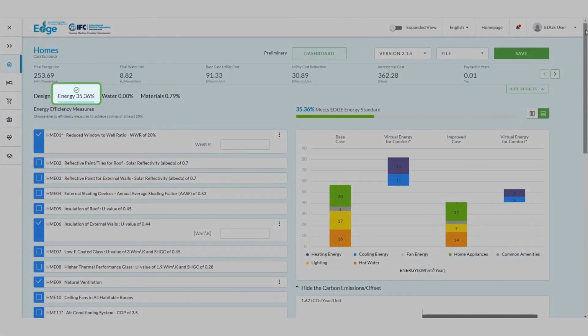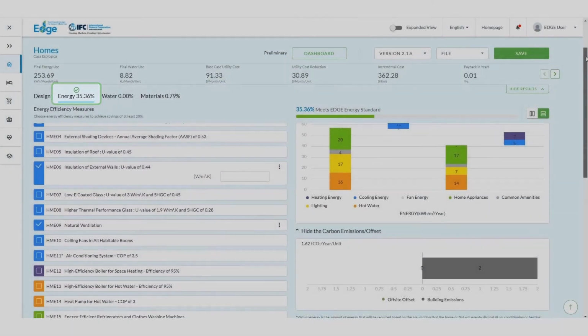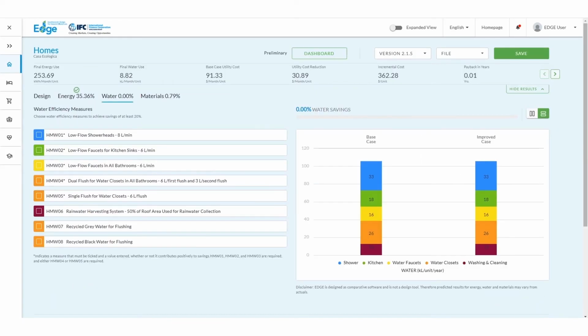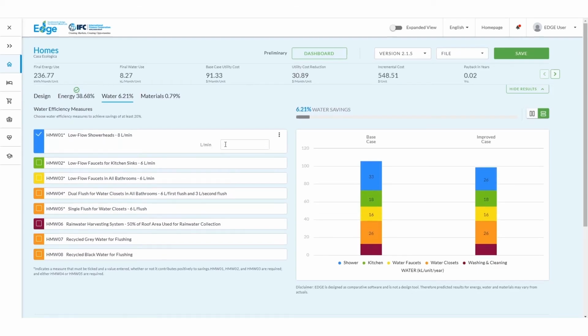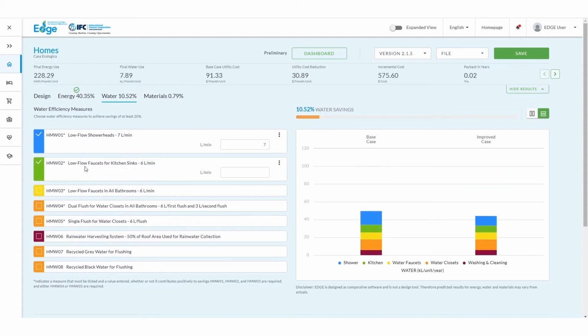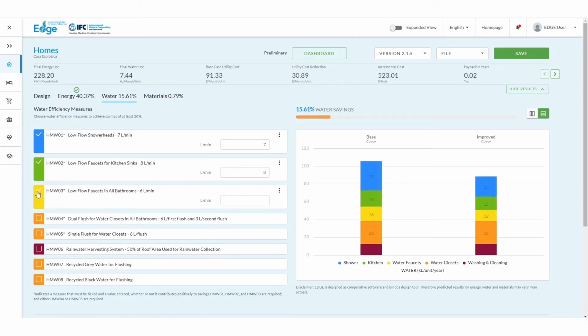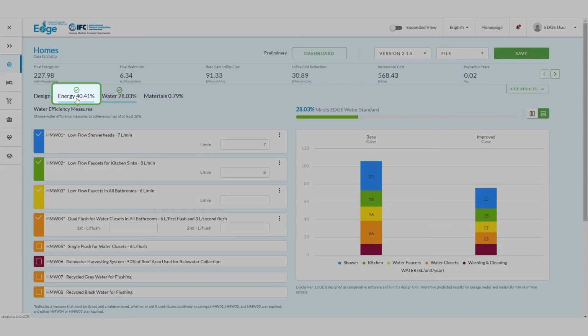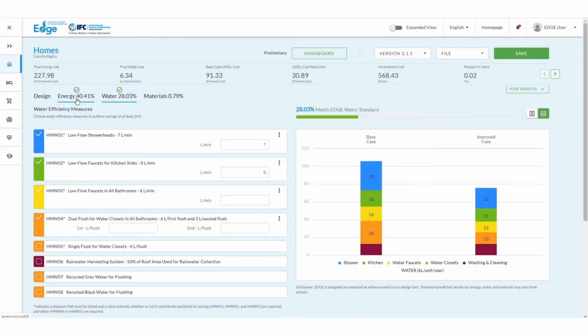After reaching at least 20% energy savings, let's move on to the Water tab. First, select water efficiency measures and then enter the specific details for each measure. Certain water measures positively impact energy savings if related to the heating of water. Let's proceed to the Materials tab.